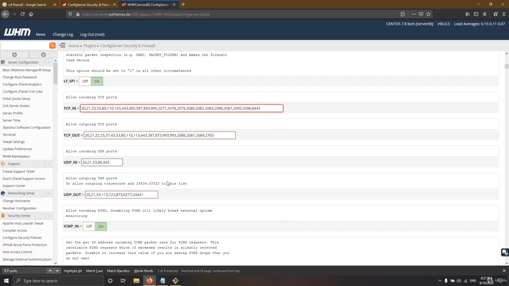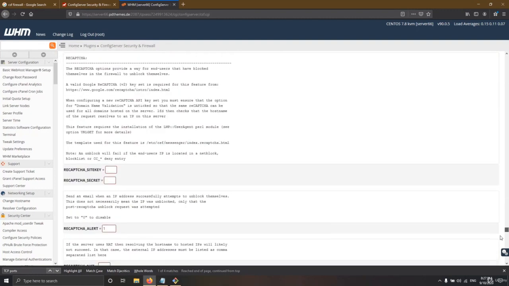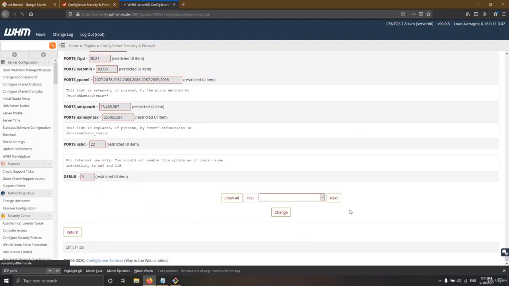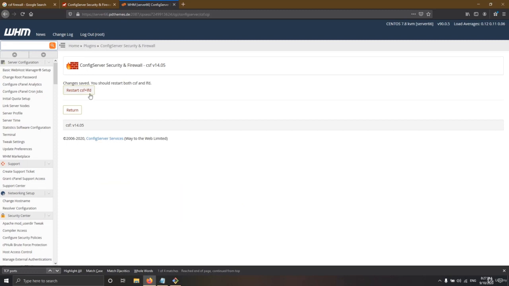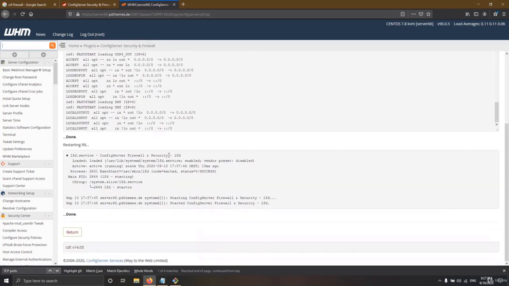I'm confused because now the TCP in is closed on 66. So let's change this again to see. I think it hasn't been restarted correctly.